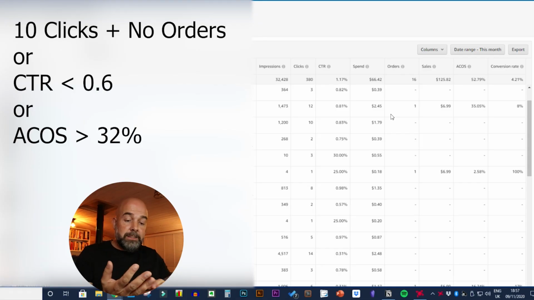So those are the three things I look at when I look down my column of figures. Clicks: 10 with no sales, make a note of the ASIN number or the keyword. Click-through rates less than 0.6%, again make a note of the ASIN number or keyword. And ACoS above 32%, again make a note of the ASIN number or keyword.